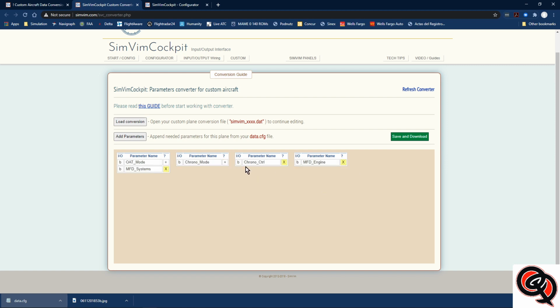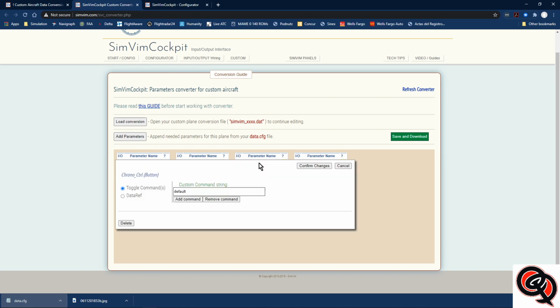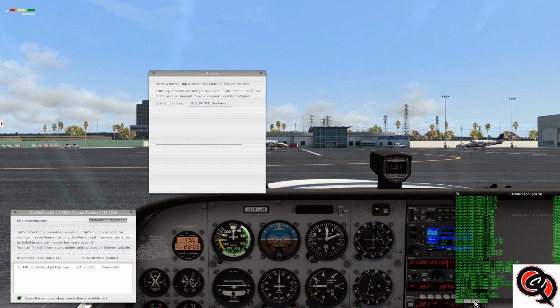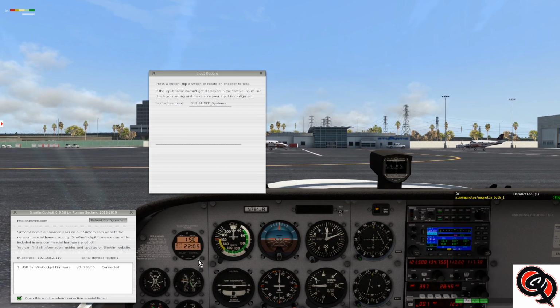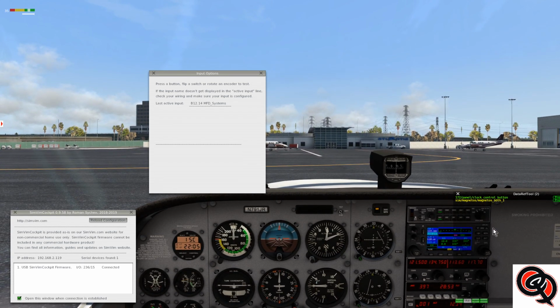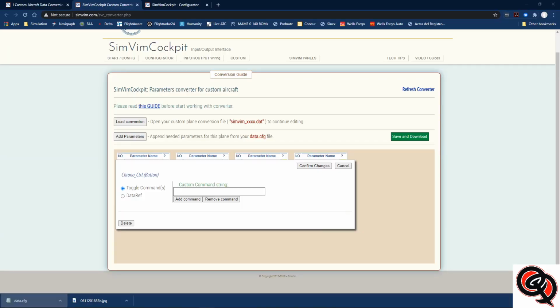Alright, and then we're going to do the same thing for the Chrono Control, which if we go back to the simulator again, I'm going to erase the other two just so it could be easier to see. So when we press control, it's the same thing, except it's 172/panel/clock_control_button. So we're going to go ahead and type that over here.